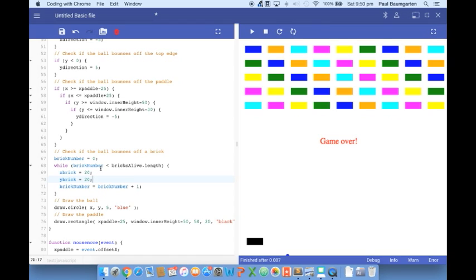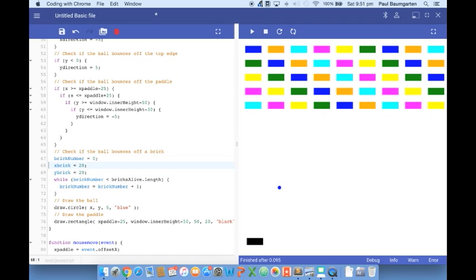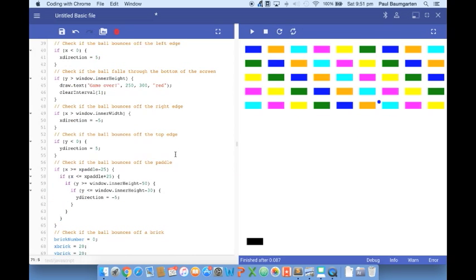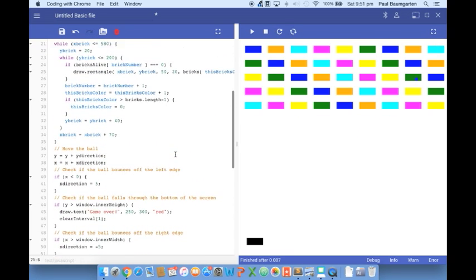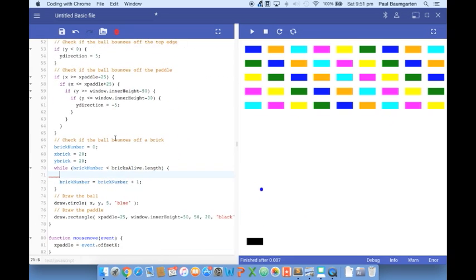Okay, now every time I am looping through this, actually I need these at the start of my loop, don't I? So before I loop through my 45 bricks, let's reset. I'm looking at brick X brick starting at 20 and Y brick starting at 20. As I loop through, the first thing I'm going to do is move on to each relevant brick. My Y brick increases by 40, my X brick increases by 70.